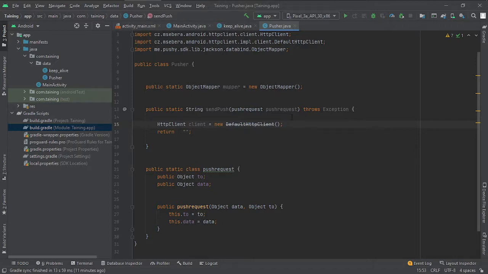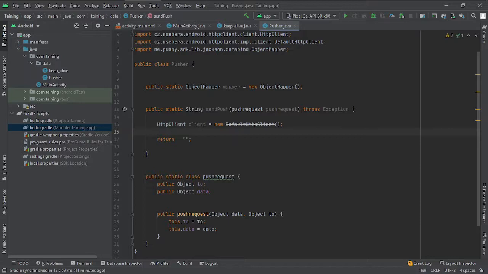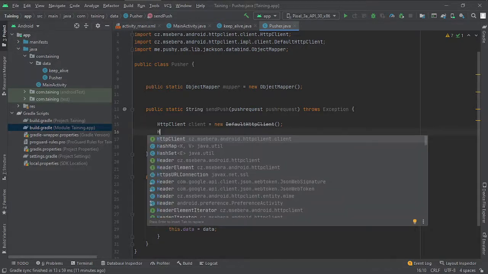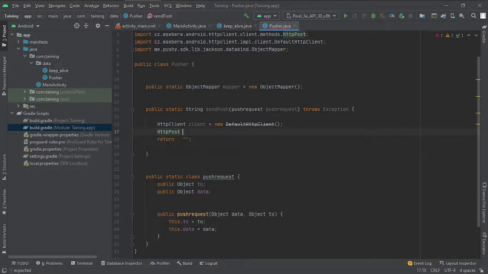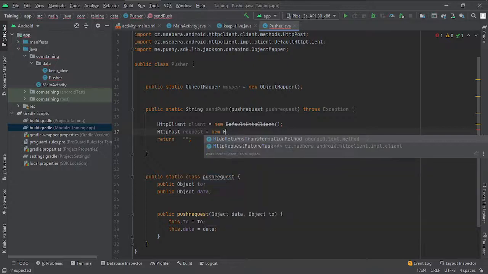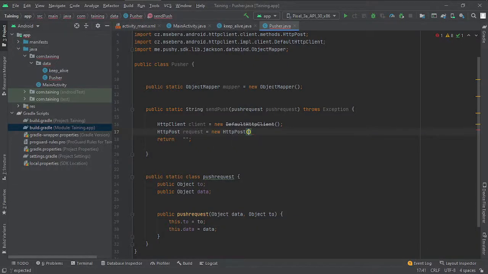Alright, so let's continue. Now I say HTTP client. The next line is going to be HTTP post, because we want to perform a post request. Then we'll say request, we can name it request, is equal to new. So you can as well use Retrofit for something like this, but I just stick to this guy because it's more, it's laid out in their documentation.